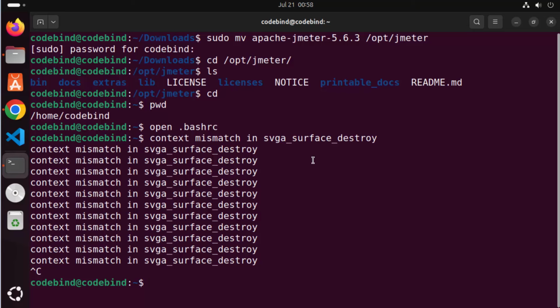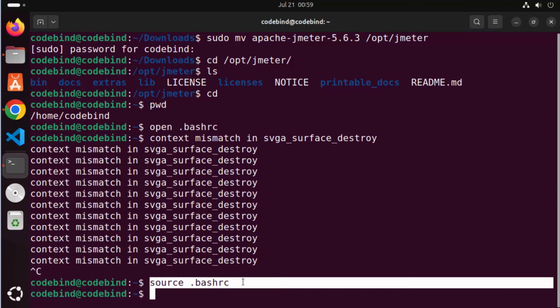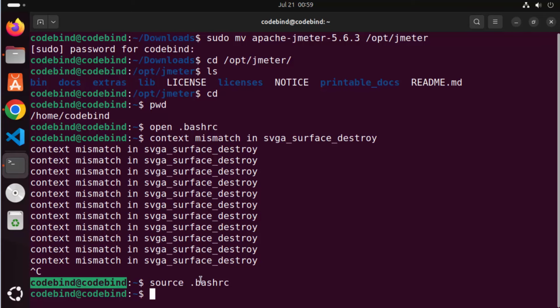editor. And once that's done, to reload your profile, you can just give this command, which is source space dot bashrc file, right? So this will reload your profile. Let me give this command, and this command you need to give in your home folder, right? So once everything is done, we are ready to start the JMeter using the JMeter command.